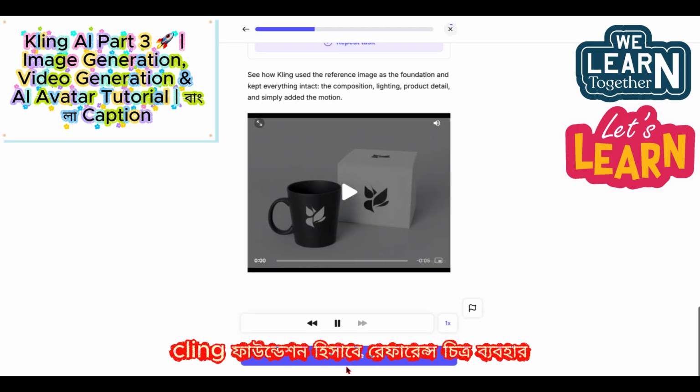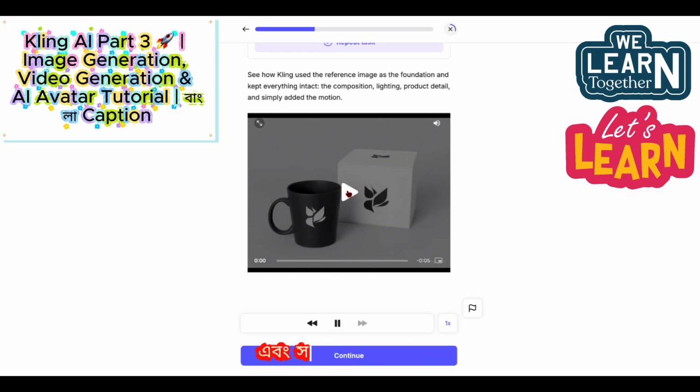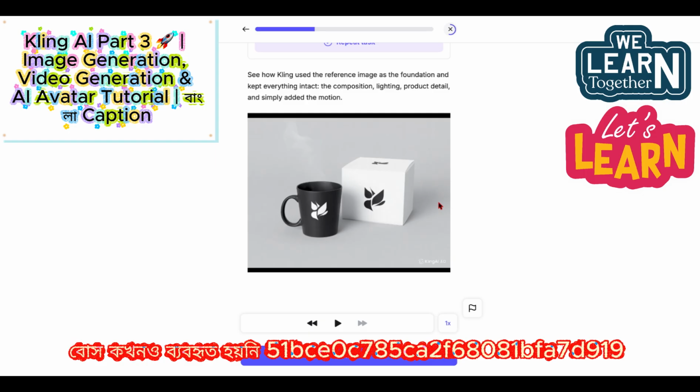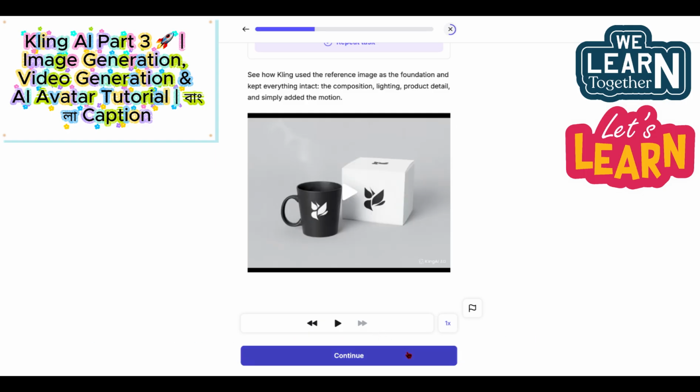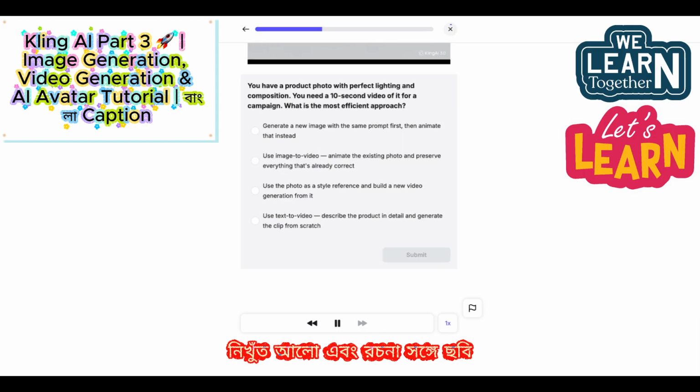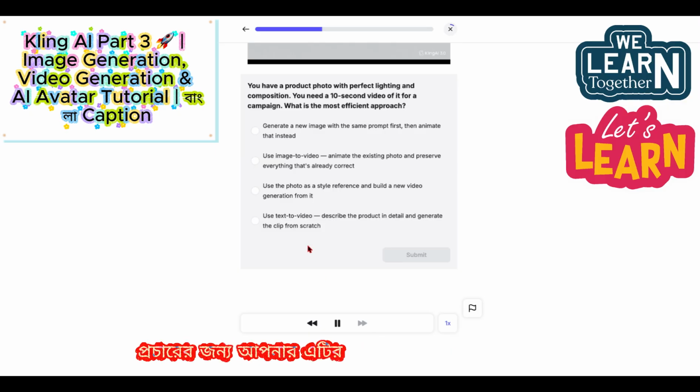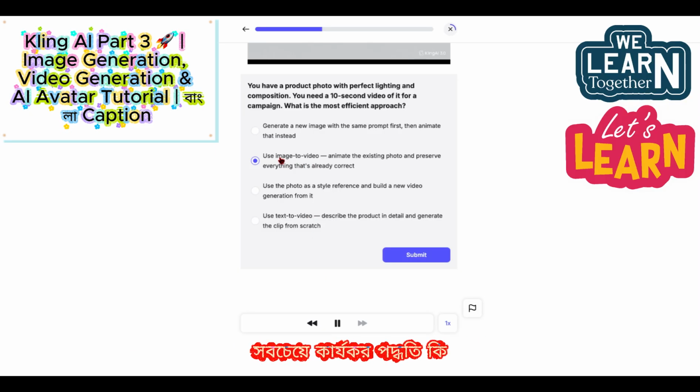See how Kling used the reference image as the foundation and kept everything intact. You have a product photo with perfect lighting and composition. You need a 10-second video of it for a campaign. What is the most efficient approach?